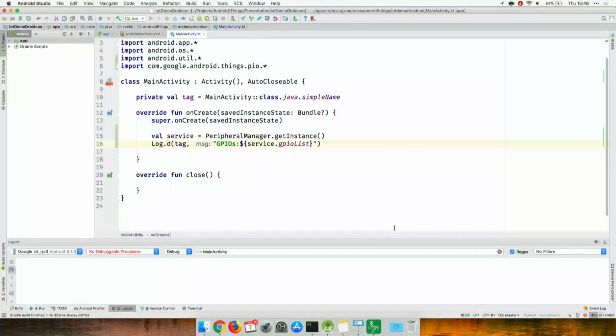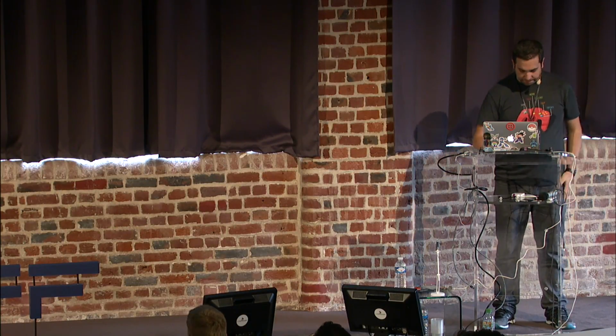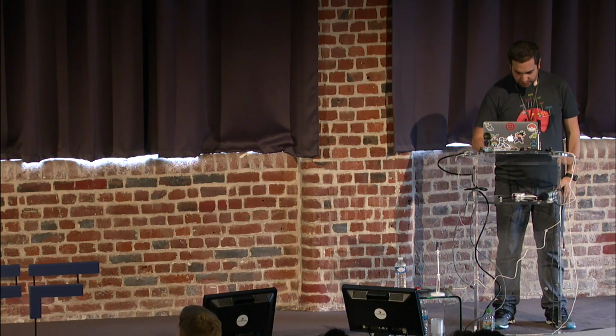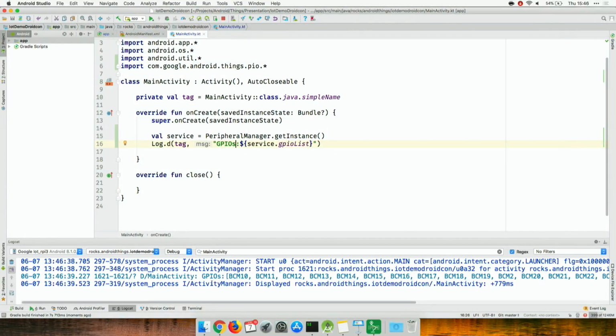I can now see my Raspberry Pi in here as an Android device. Okay, this is nothing more than an Android device. I'm going to click OK, and this thing is going to compile. It's going to install, and it's installing on the Raspberry Pi that is down here. And hopefully, when it finishes doing it, yeah. So you can see at the very bottom here, I've got the GPIOs, BCM 10, 11, 12. So these are all the GPIOs, okay?